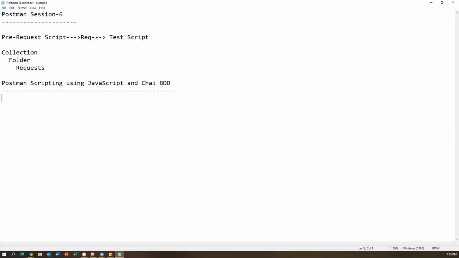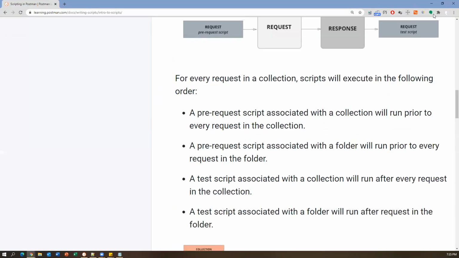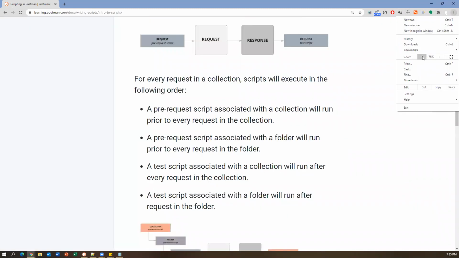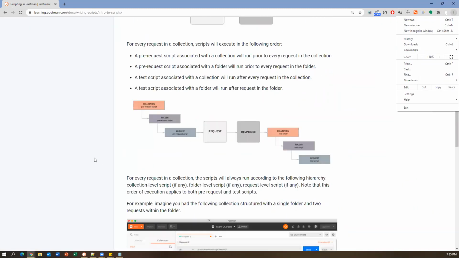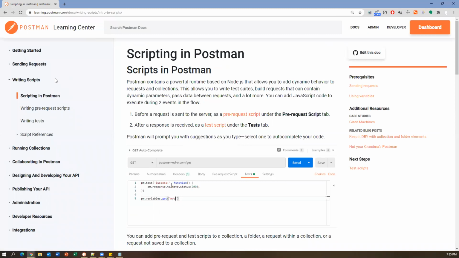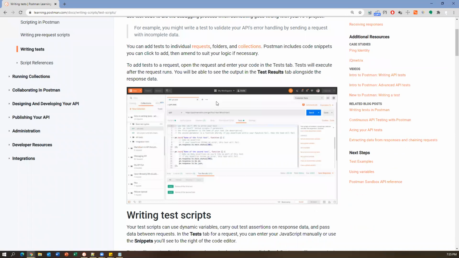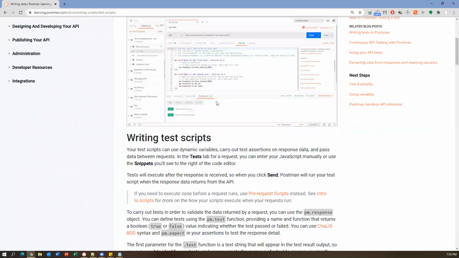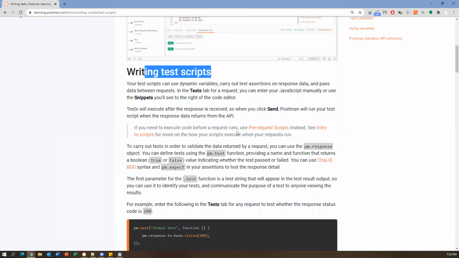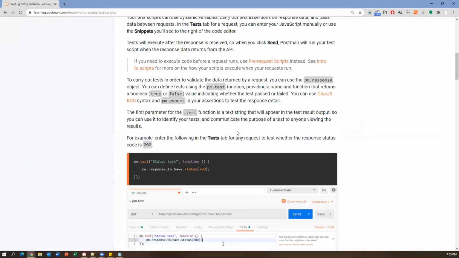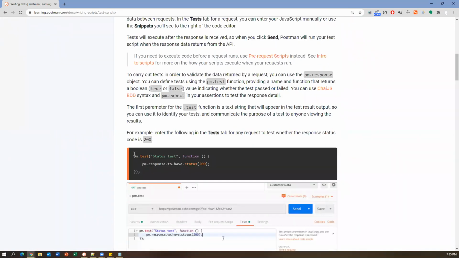We'll see that first. So again, if I go to the documentation of Postman, let me reduce the size. Okay, now this is the official document of Postman. Now you can see here, go to writing test, and here they have mentioned clearly what are the different methods we can write to validate the response. Okay, so writing test script, here I'm mainly focusing on the test scripts. So here, this is the exact notation which we have to follow.